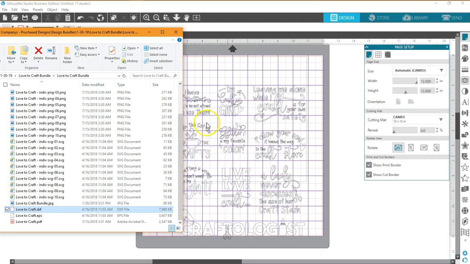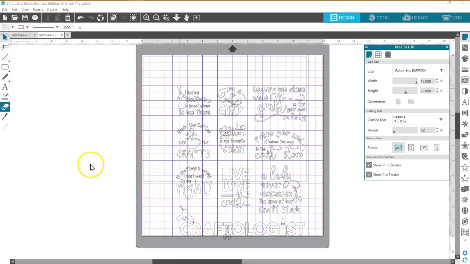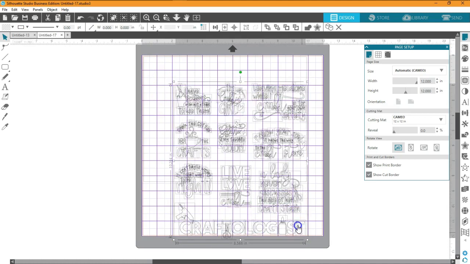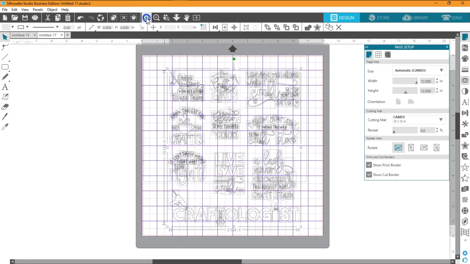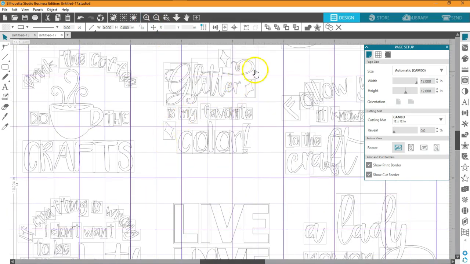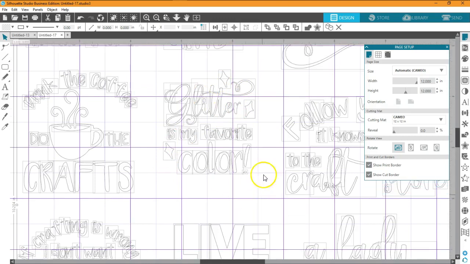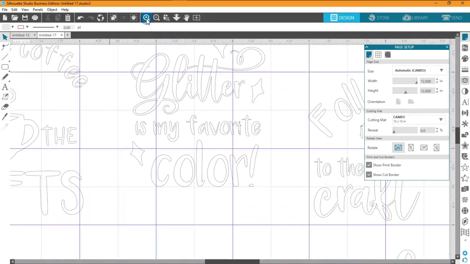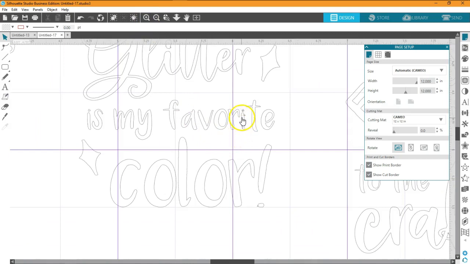All right. Now, move this out of the way for you. If I highlight these, move it up here onto my mat a little bit, you can see that each one of these, let's zoom in on this one, each one of these is a file in itself. Okay, and you're going to see this, okay, this is not a good file.